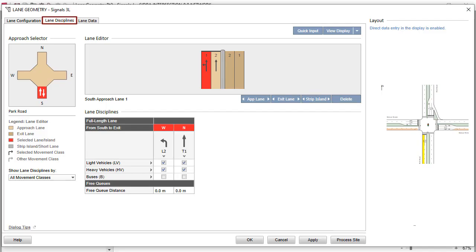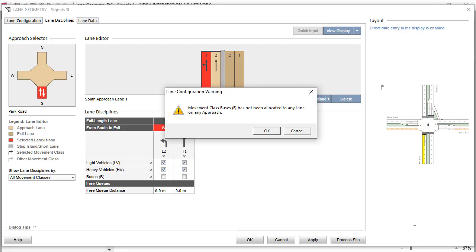The second tab in the Lane Geometry dialog is the Lane Disciplines tab. All origin destination, OD, movements by movement class are allocated to appropriate lanes here. You must allocate each movement class to at least one lane on any approach. If you click Apply or OK before allocating all OD movements to appropriate lanes, you will get a lane configuration error.